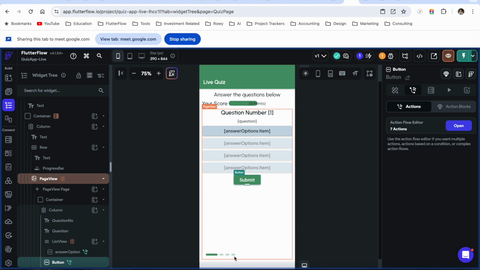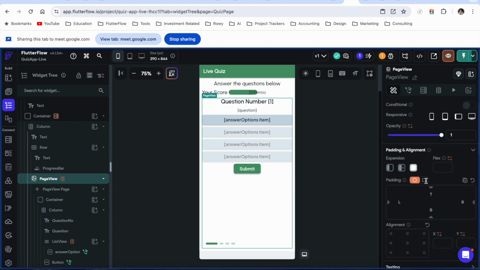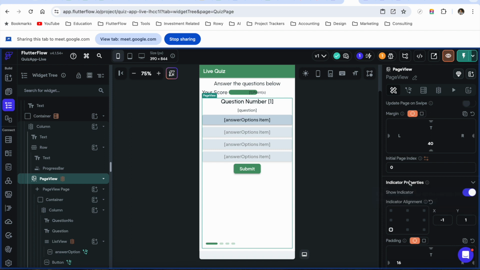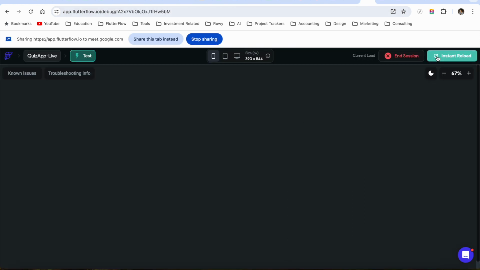Again, I want to remove these indicators. So within this page view, there are properties which can be removed. Over here, I can go to these indicator properties and just switch it off. It will still scroll when we are swiping, so it says allow swipe scrolling. I'm going to switch that off as well, right? And now let's look at the app that we have.